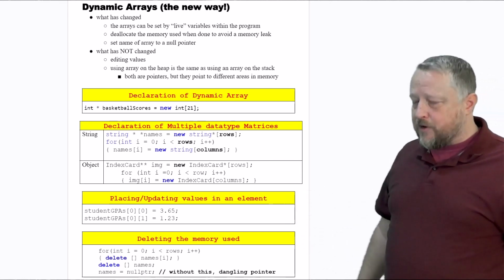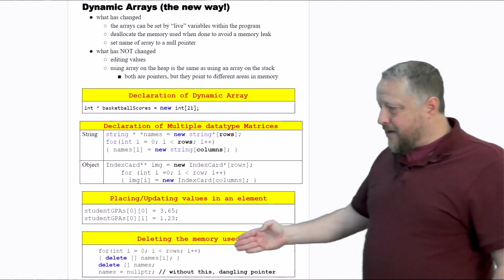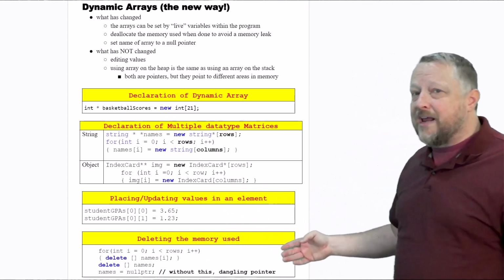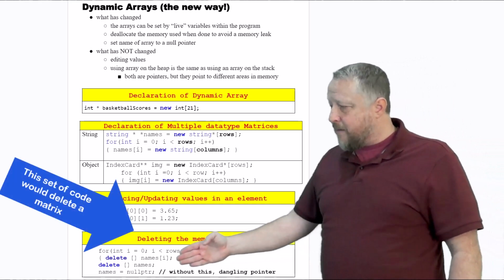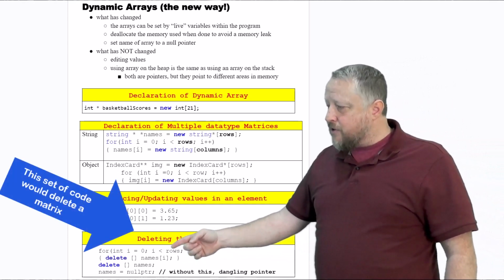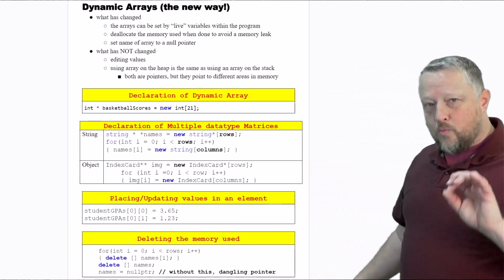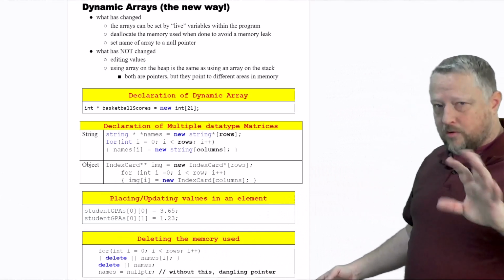When I am done with my application, I need to delete the memory, so we return it back to the heap of the computer. In this, you'll notice a very similar for loop to what we had before, because this one is taking care of a matrix named arrays, where I would have to delete all the rows and then take care of the last part of it when it comes to columns, rows, all that stuff again.